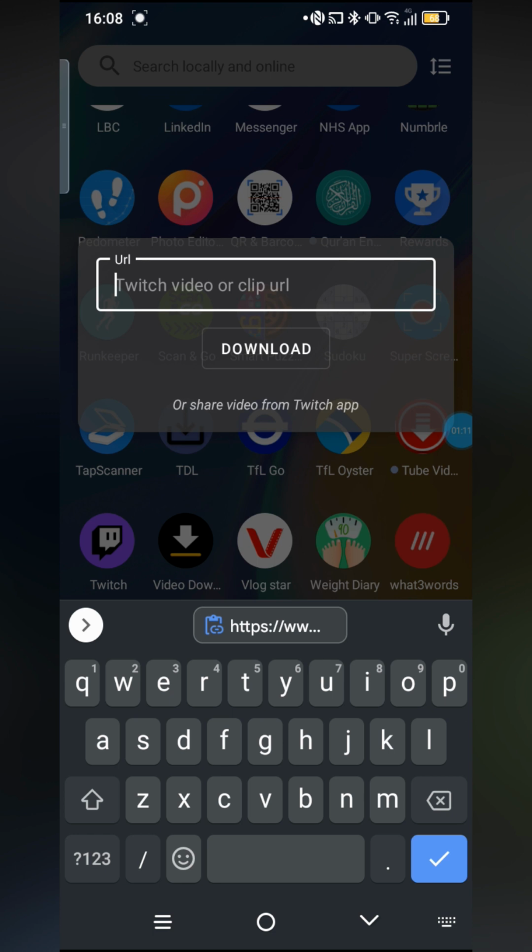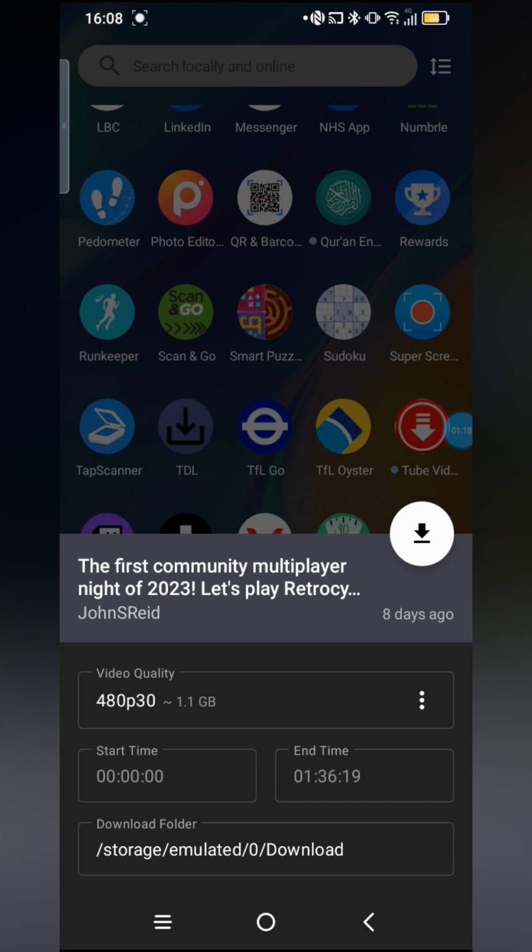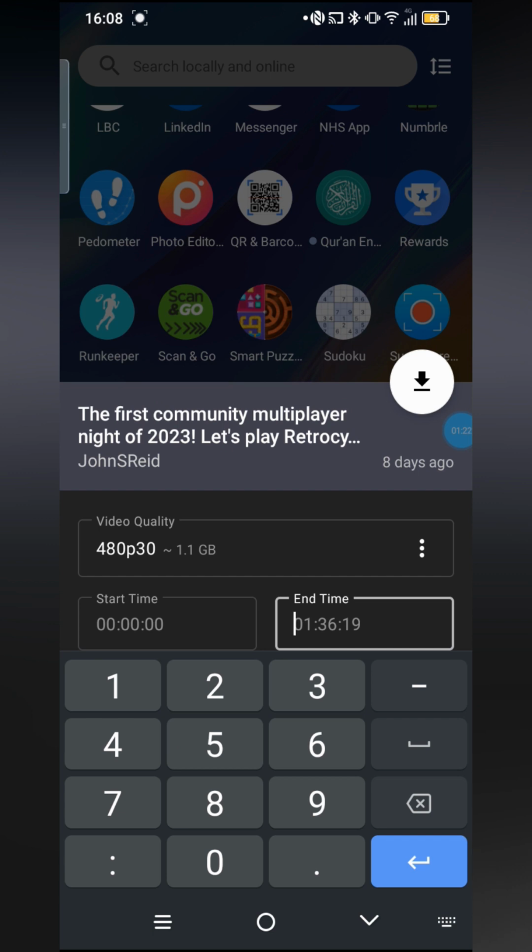And then we can click download, and then we can select however long we want it for, the time, and it will tell us how big the file is. So that's how big the file is for 10. Sorry, there's 0, and then that's how big the file is.